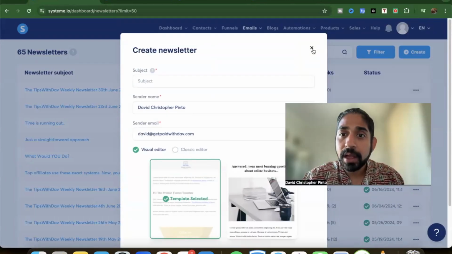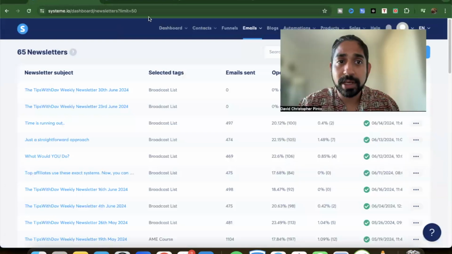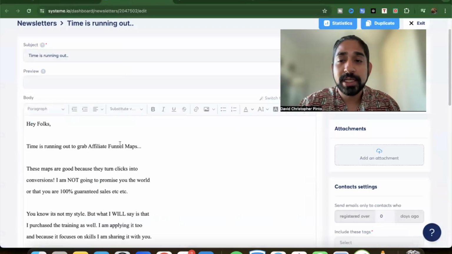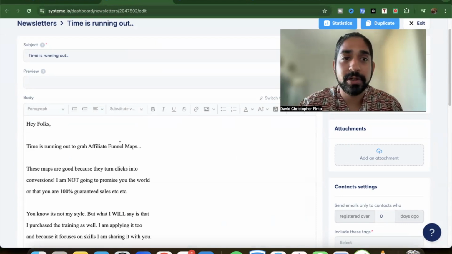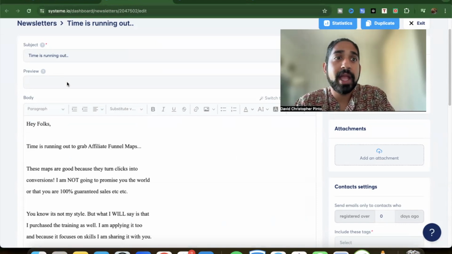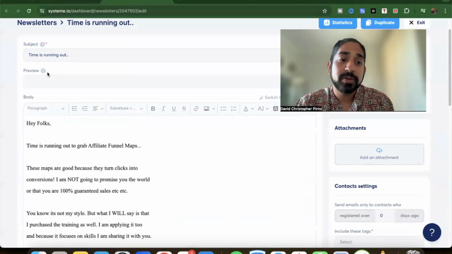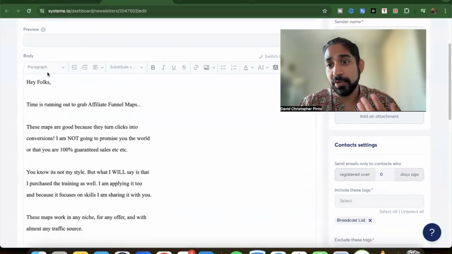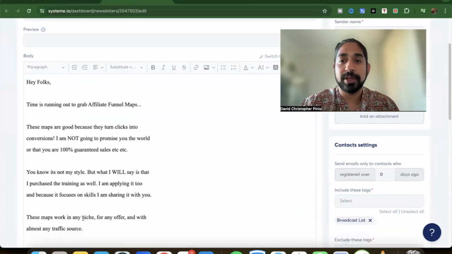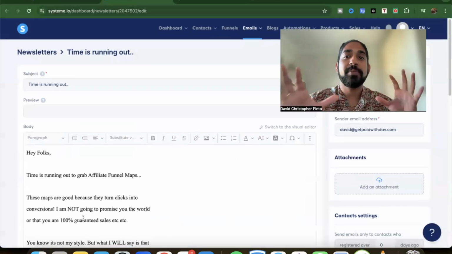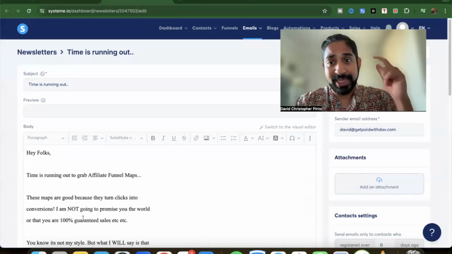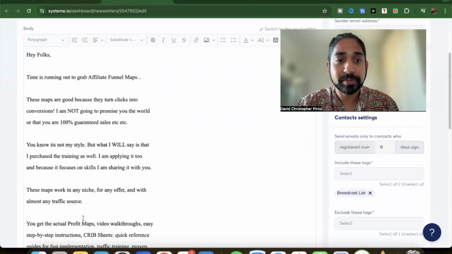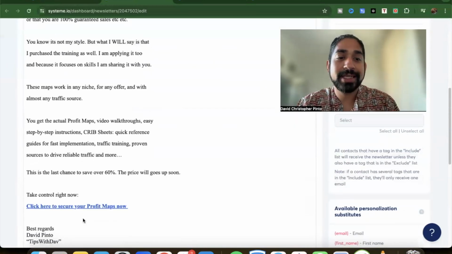Now, let's get into giving you guys some understanding. This is the classic editor. When you're creating a newsletter, you can use the classic editor, which I would suggest, to be honest, is the most useful, especially when you're broadcasting to your list. Have a purpose, right? So when I'm broadcasting and doing a promotion, I send these kind of emails out to everybody.